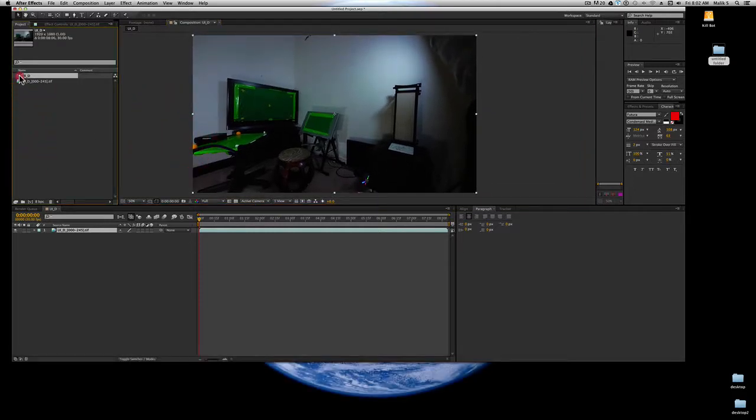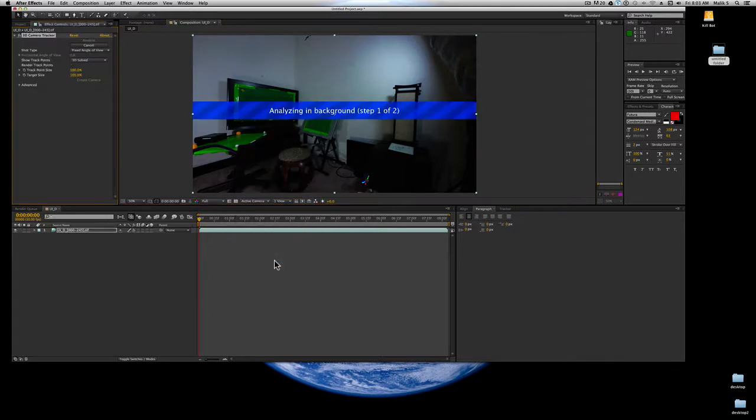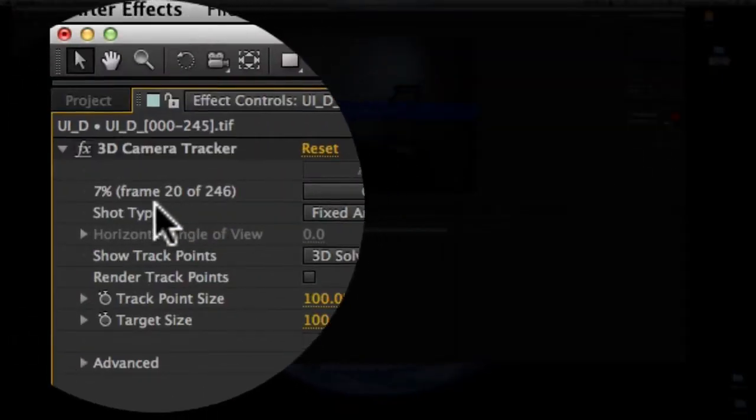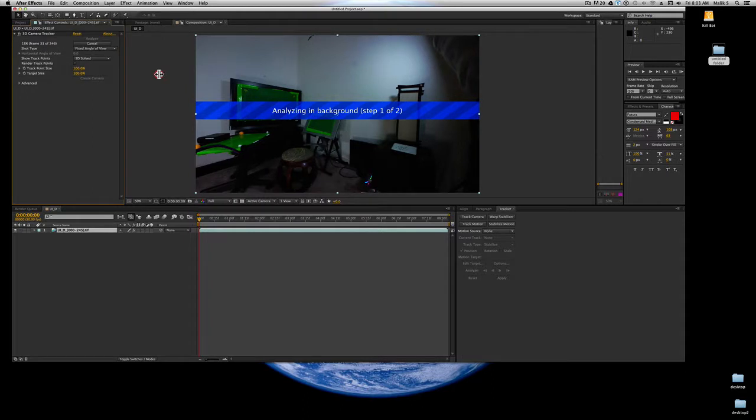Okay, so I click the composition here, and I can right click it, track camera or track motion, but I want to track the camera. It's going to start analyzing, and you can see the progress of the analysis right here in the settings. So you can see 7%. It's pretty fast. This is not a very long clip.